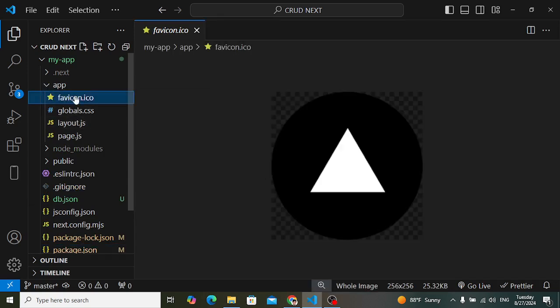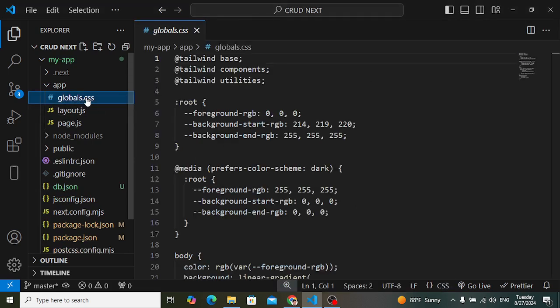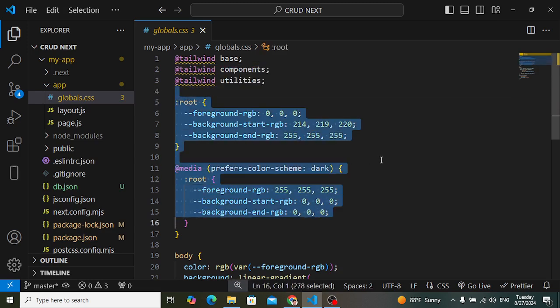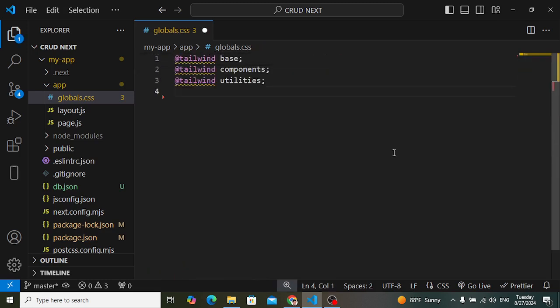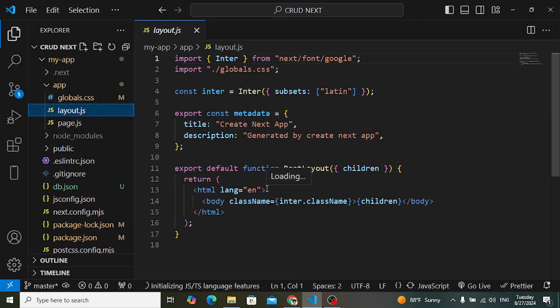So let's just delete this Vercel icon. Yes, I don't need this, and come here to the global CSS. I would like to just leave these three Tailwind CSS utilities, but the rest of the CSS code I would like to delete. Just leave that Tailwind CSS code. Save this and close this. And this is our layout. This is essential that we should have. If you delete this file, Next.js will automatically create it again.